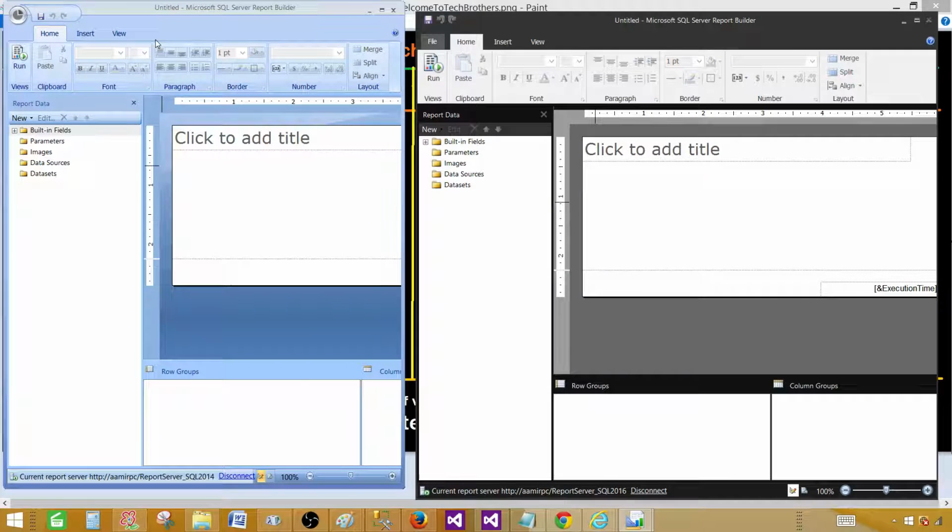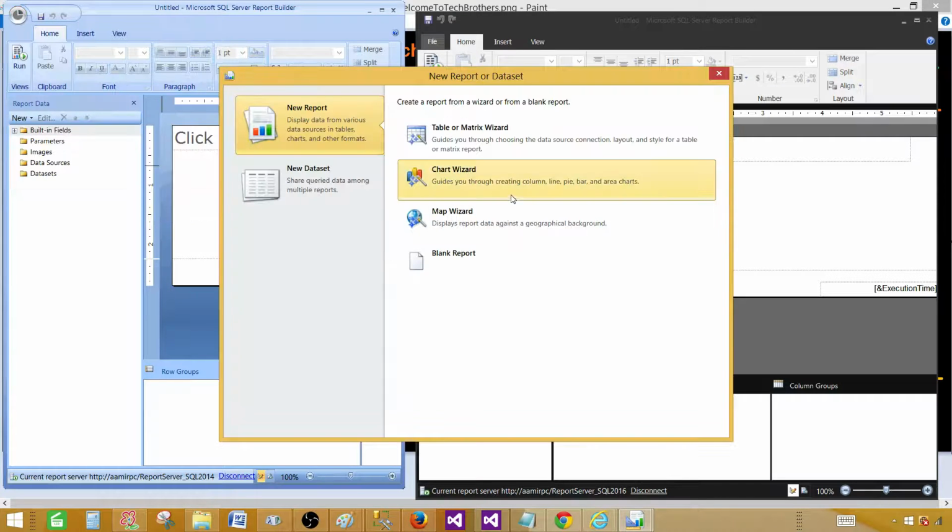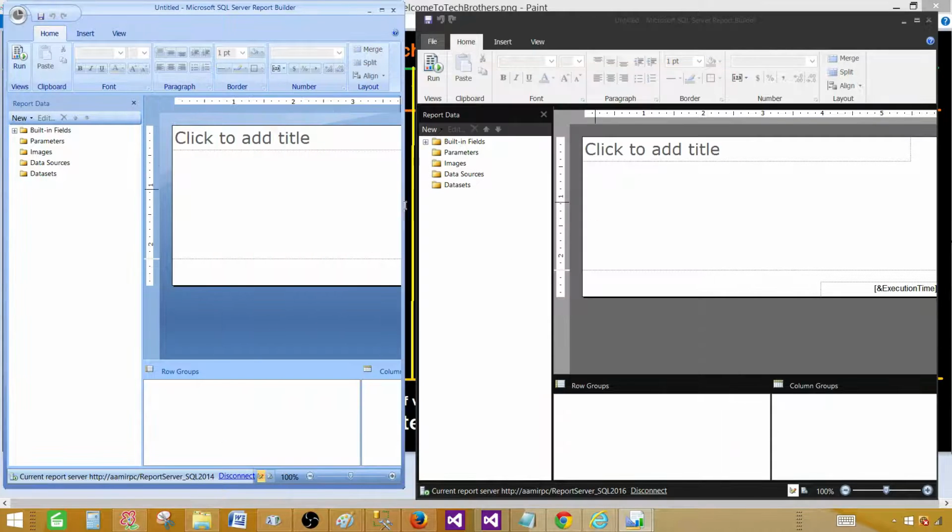The same thing in 2014, I will be clicking on this ribbon or this round button here and say new, and then it will show me new report or data set. I can select anything. I'm going to select a blank report as well on this side.